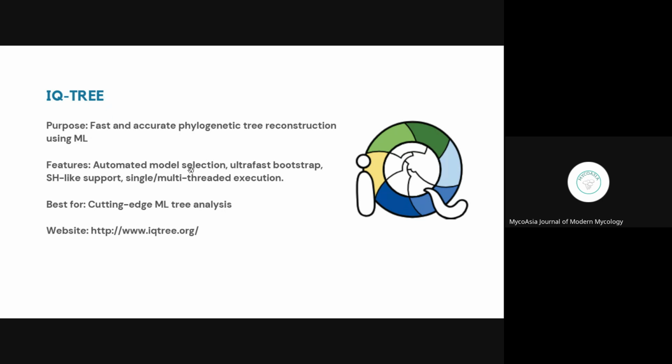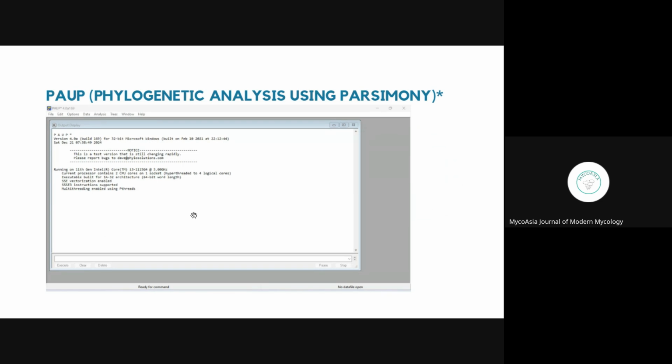IQ-TREE is for automated model selection. When you do the ML analysis, it does ultrafast bootstrapping, and it does many more complicated things. This is for what they claim is cutting-edge maximum likelihood tree analysis. This is freely available. You can download it from this website. So this used to be my favorite software, but it is very difficult to use. PAUP, Phylogenetic Analysis Using Parsimony. It involves scripting and all. So if you're good with scripting, you can try to use PAUP. Probably there are better softwares, but you might still use it for parsimony analysis and some other stuff.